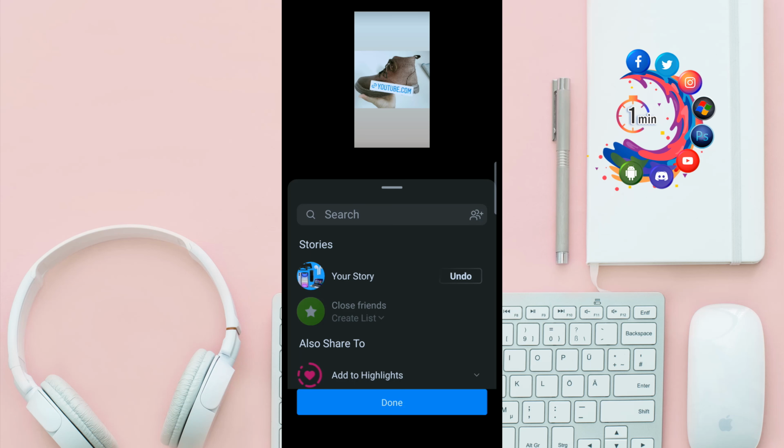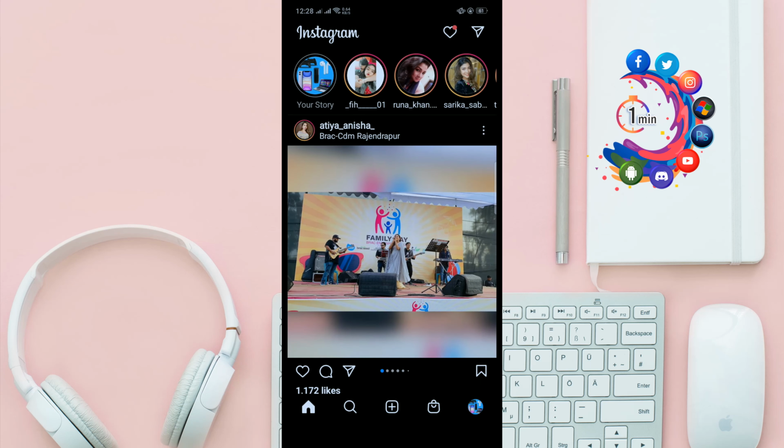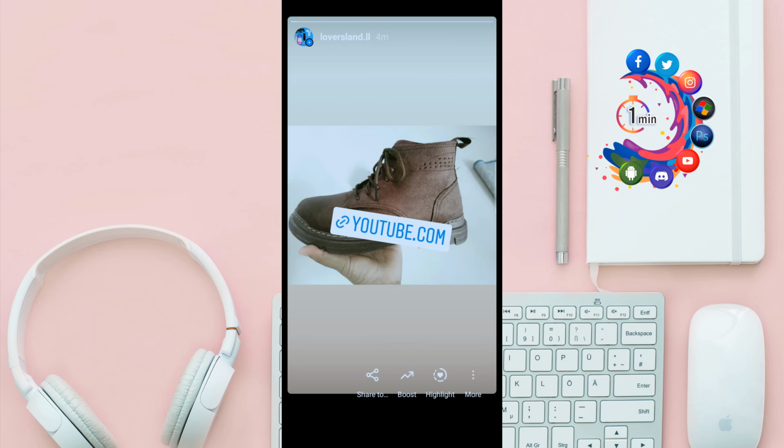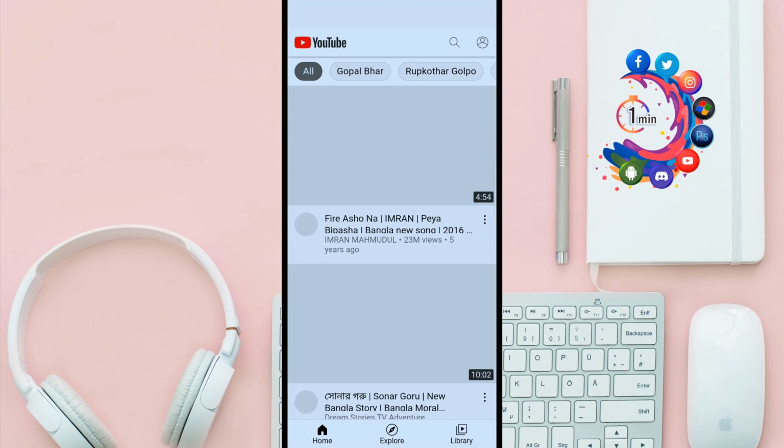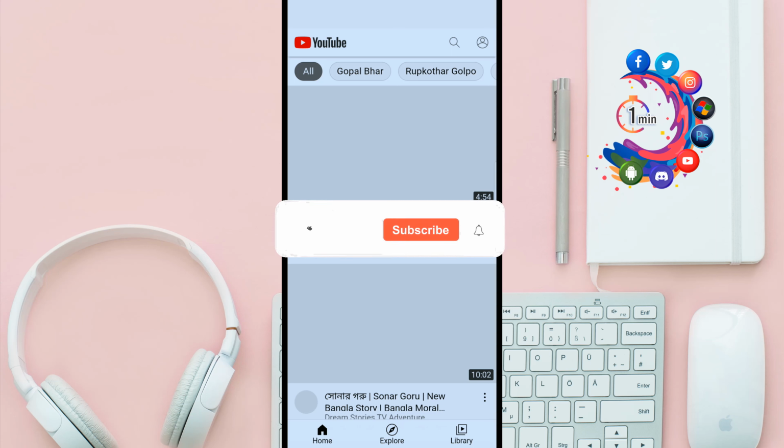share, done. And now if I view my story, here we can see a story has been added with a link, and if I click above the link, here we can see a pop-up is showing up here, visit link, and if I click on it, here we can see the link is opened. This is how we can add a link in an Instagram story without 10k followers.